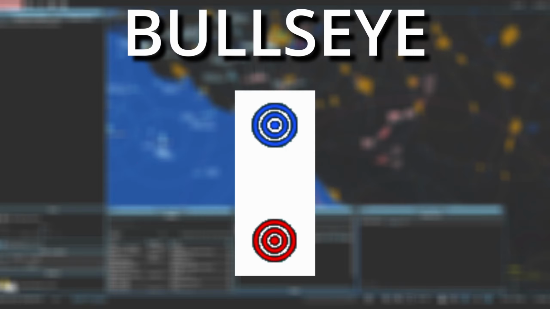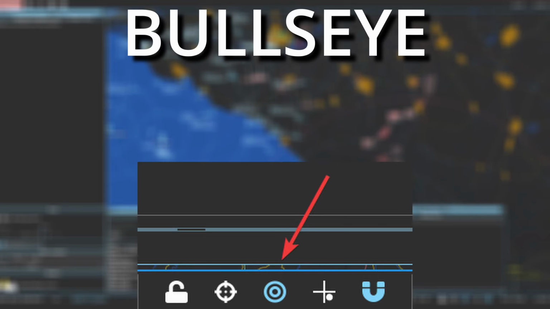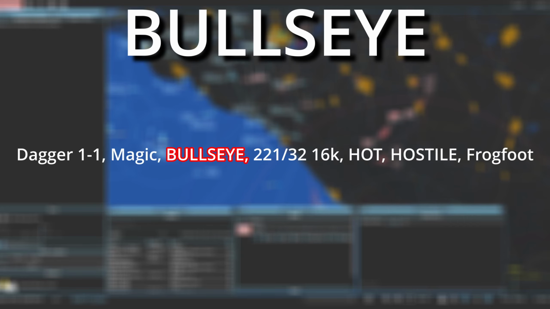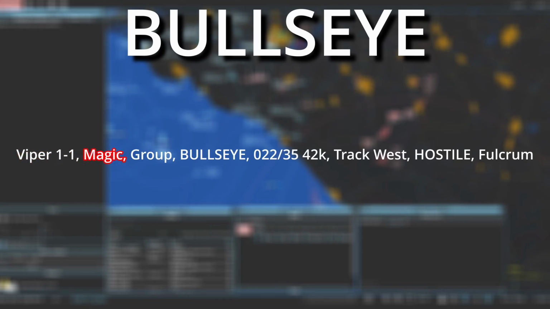If you turn on the bullseye setting on the bottom right of LotATC, using your measuring line automatically makes it start from the bullseye and end at your cursor. Giving a bullseye call is the exact same thing as giving a bra call. The only difference in this transmission would be saying bullseye in place of bra, and using the bullseye tool for the correct bearing and ranges. For example, Viper 1-1, Magic, Group, Bullseye, 022, 35, 42,000, Track West, Hostile Fulcrum.